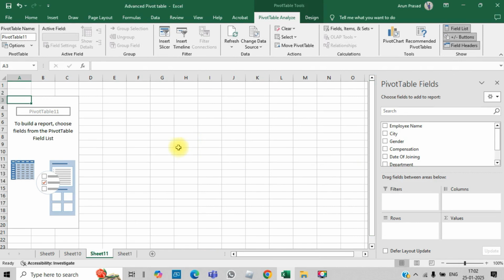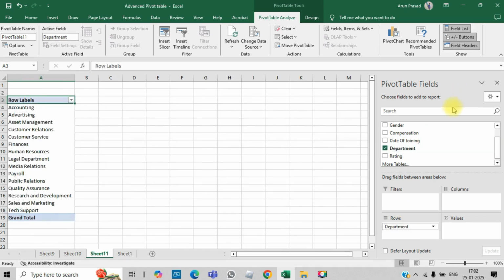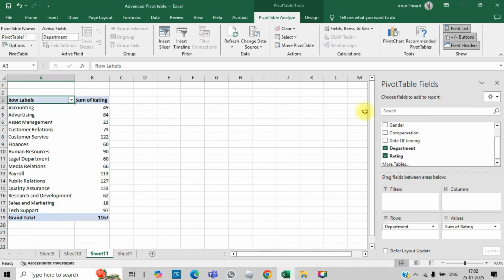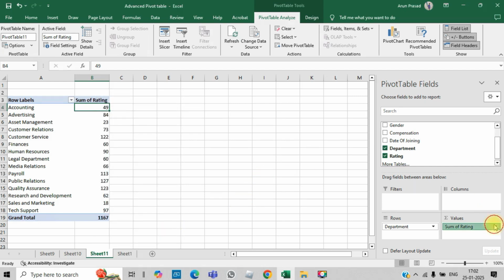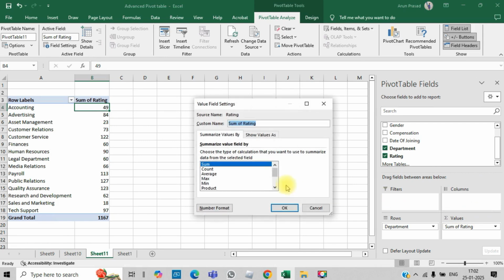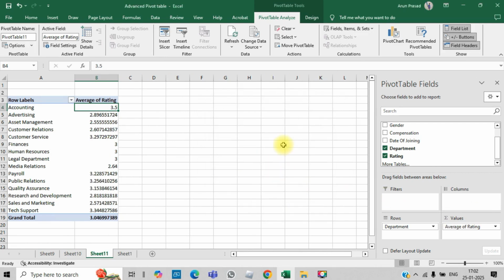Once you get that, all we can do is put department wise the rating. So this has no meaning unless this rating is changed into what? We can change this from sum of rating, value field settings, to average rating. So you know exactly which department, what's the rating.